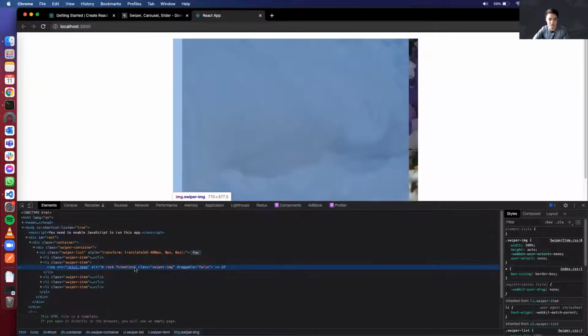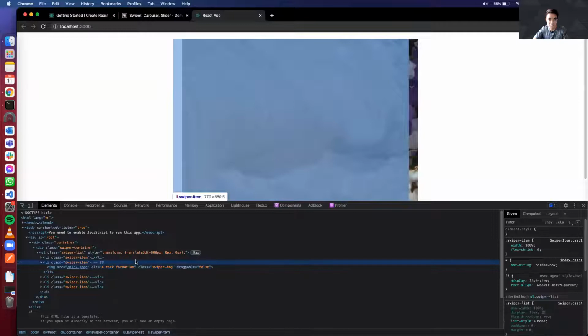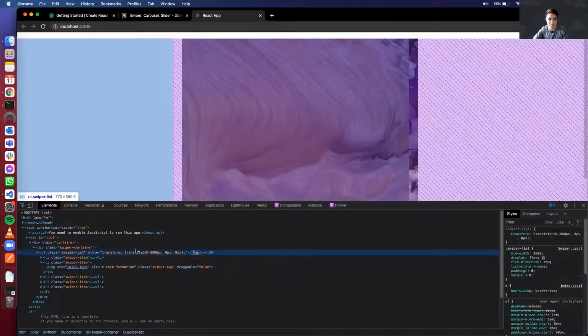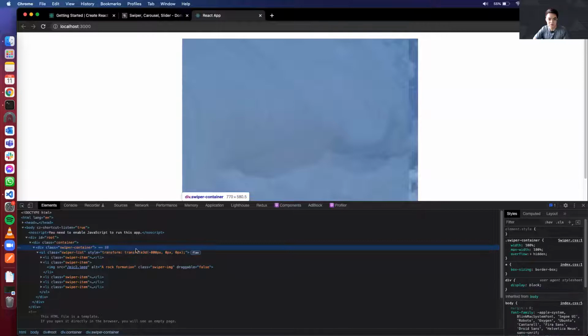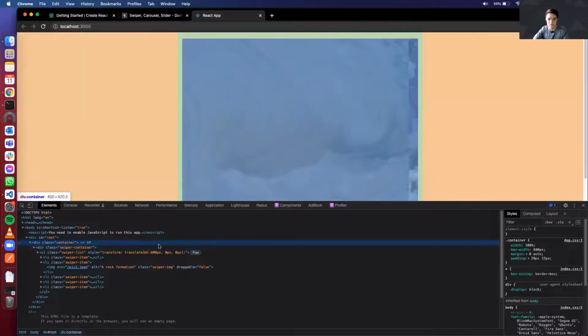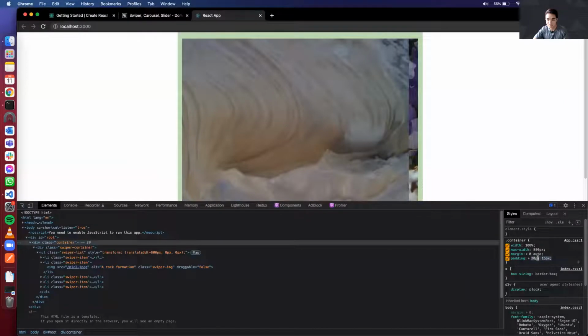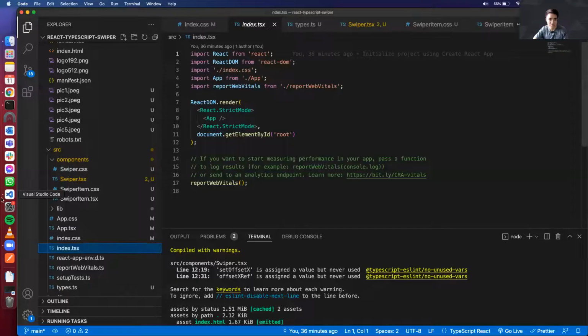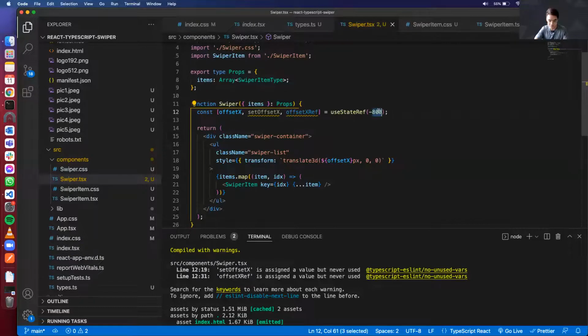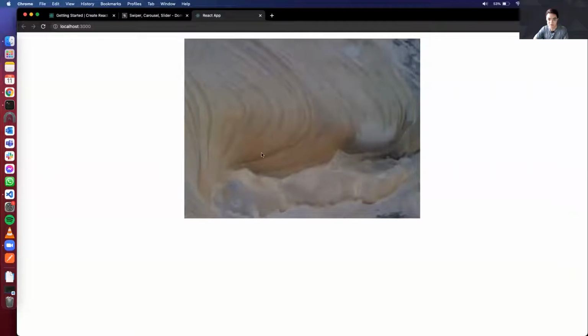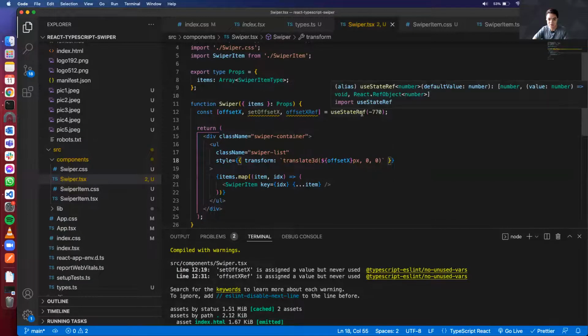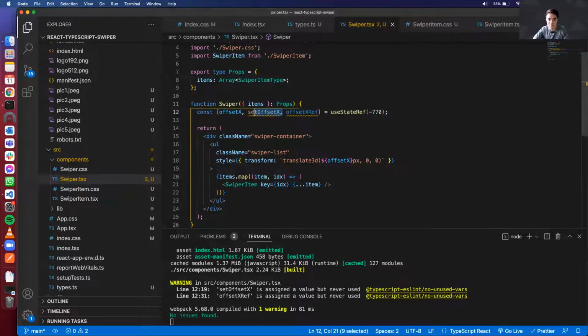Oh, because the images are not 100%. That's weird. Container should be... Oh, our container has the 20 padding, so that's why it's 770. So if we put 770, we will display the second image right here. All right, so now you can basically get the idea of how we're going to move the images, using offset X. Now let's try to add the style.